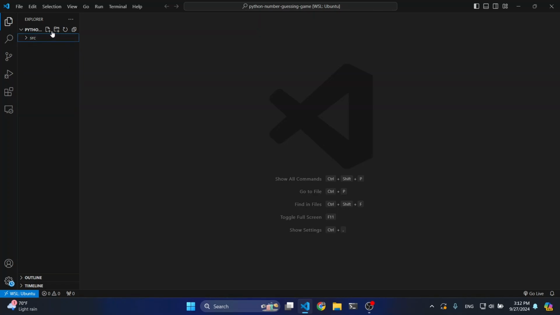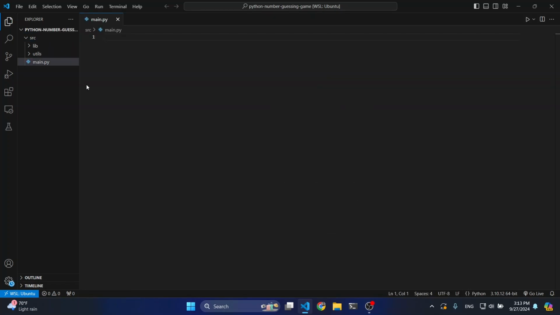So let's start. In the source folder, I'm going to create a main.py file. This main.py file is where we're going to start working, and this is the entry point of our application. As always, we're going to create a function called main, and we're going to call that function. The reason we're doing this is because we want our code to be modular, and it's generally a best practice not to just write directly in a plain Python file.